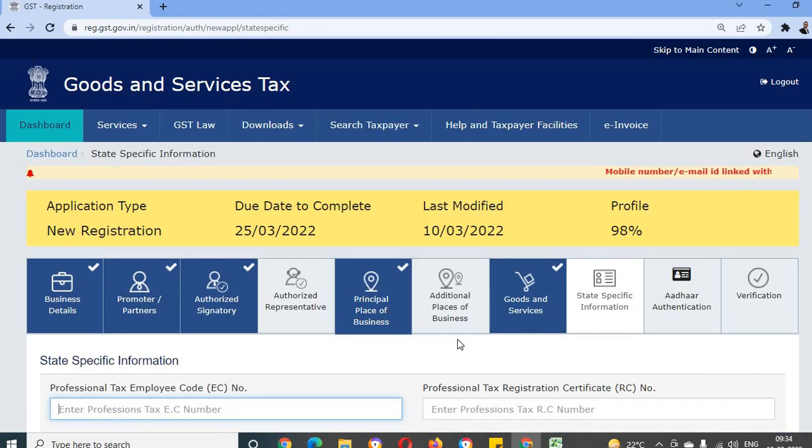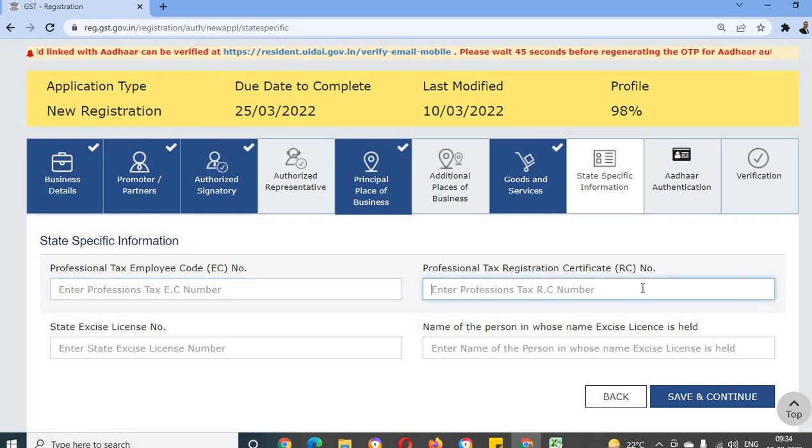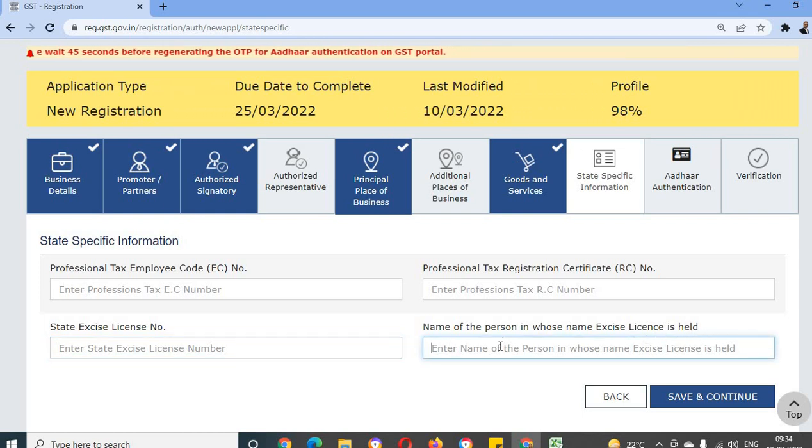Now, you will be in the next step, wherein state specific information is needed. If you have a professional tax employee code, please do update it over here. If you have a professional tax registration certificate number, update it, along with the excise license number and the name of the person in whose name the excise license is held. If you have those details, well and good, please update. In case you do not have them, no need to worry, keep it blank and move forward.